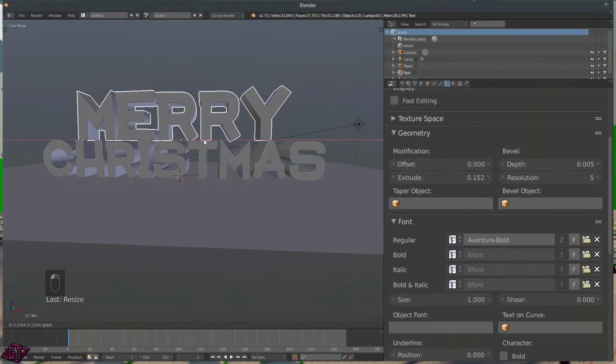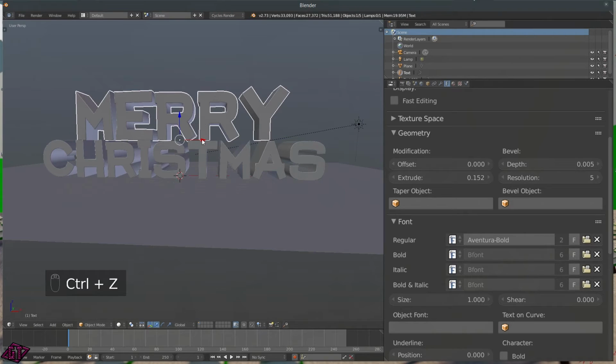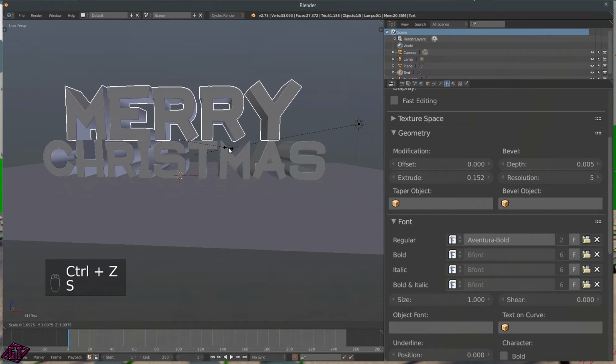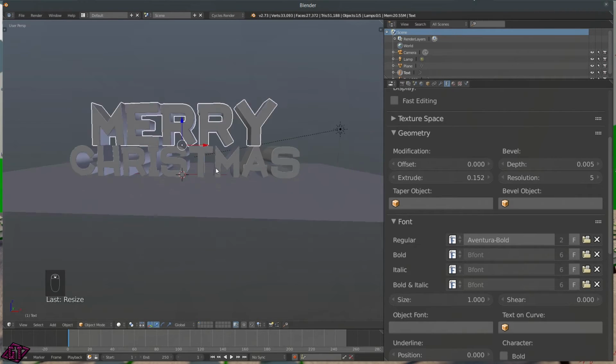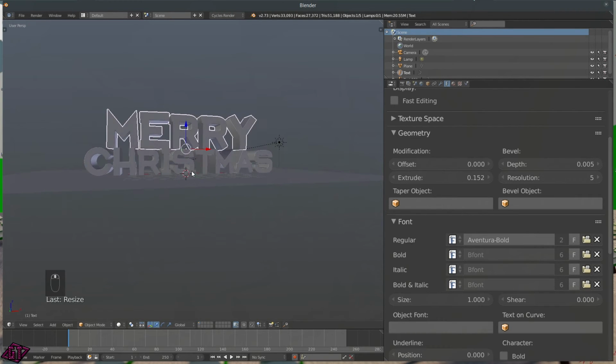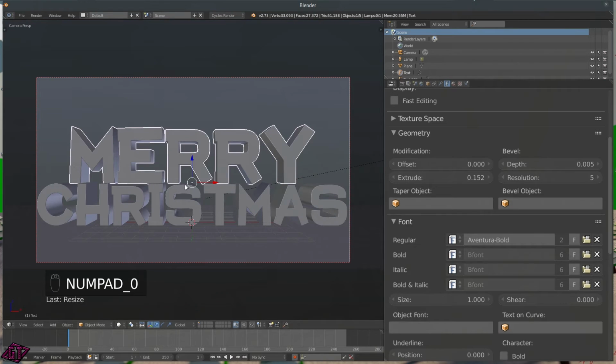Click on the Mary. And let's just press S and let's scale that up just a tad bit more because I want this Y over the A. Let's press 0 on the numpad. Or you can press Q and then go back into the camera and see how that looks.